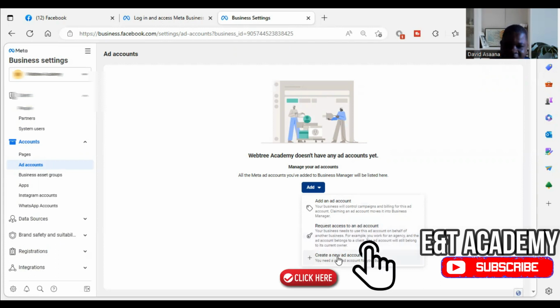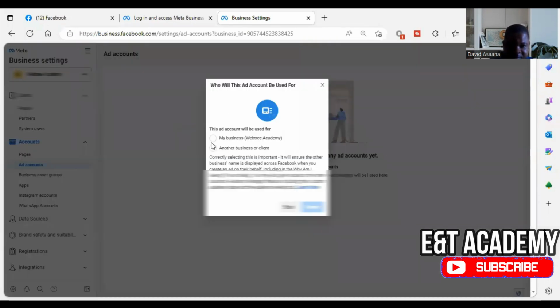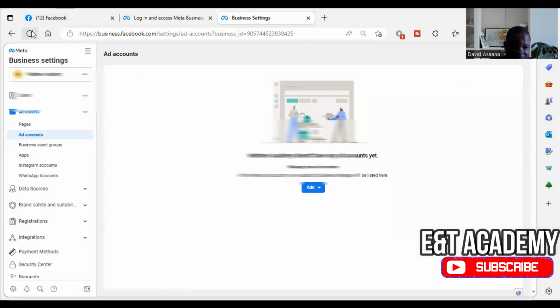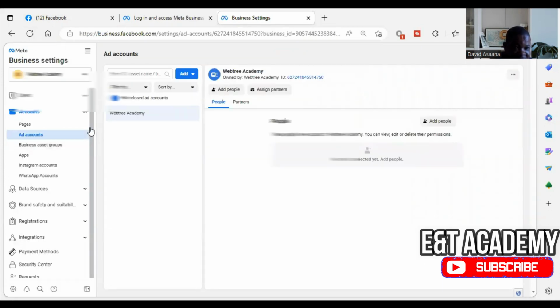Then the last one is we are creating a new ad account. So this is the option that we're looking for. So we put the name of our ad account and you click next. Okay. Select this is for my business, or this ad account we use for my business. Then you click on create. Okay, so we just need to refresh it. The ad account has been created, but we need to refresh it. Okay, so as you can see, it is created. This is it.